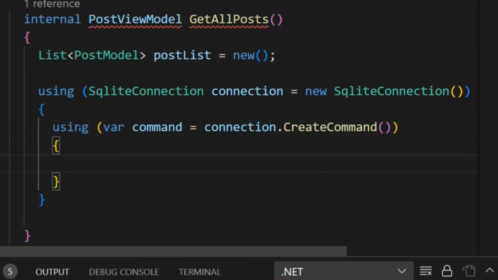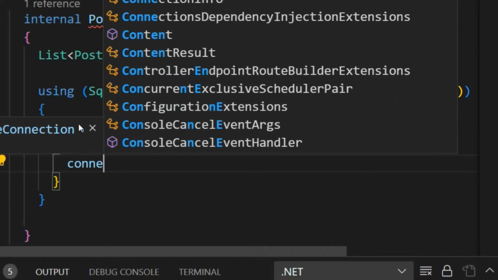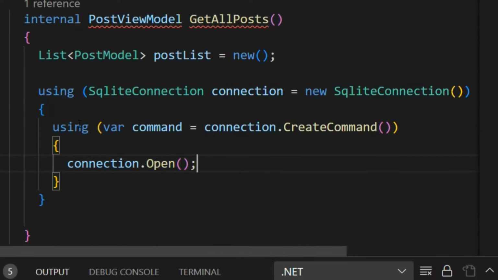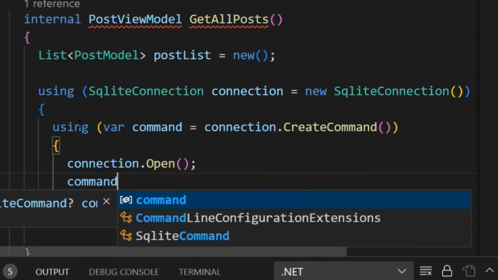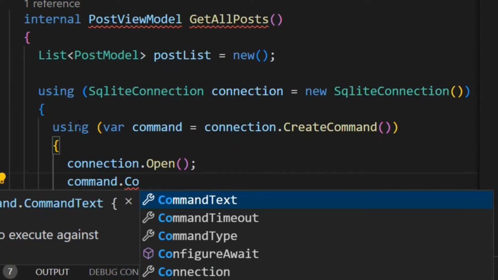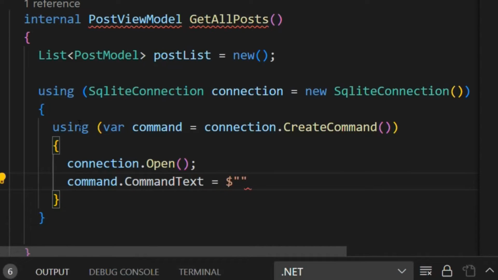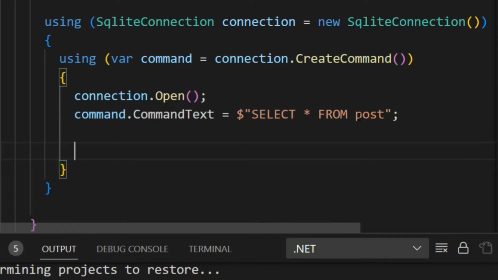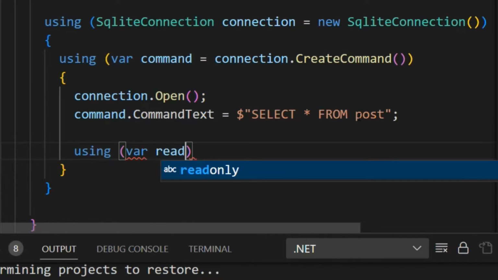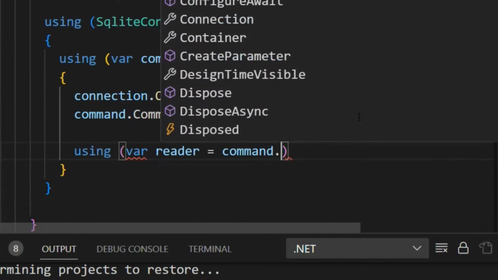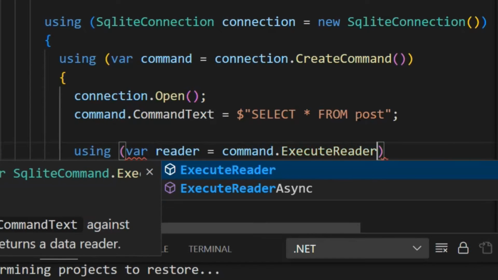And then within that using block, what we're going to do is open the connection. So connection.Open. And then we're going to specify some SQL. So command.CommandText equals, and then what we're going to do is select star from Post. Okay, and then we're going to open a third using function, and we're just going to have var reader equals command.ExecuteReader. So basically run off and do the query.